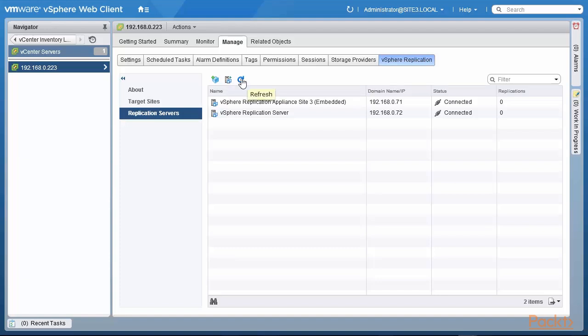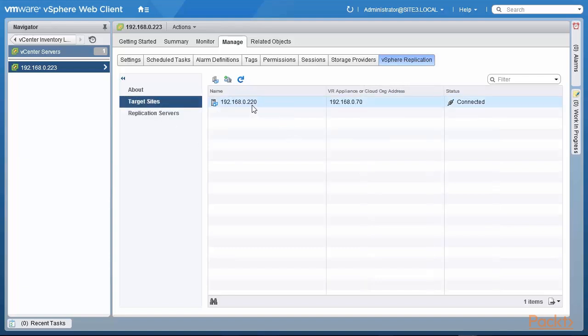So we have seen what the branch office looks like. The branch office knows that it is talking to a vCenter server at site 220 and is talking to a vSphere replication appliance running management services at address 70, and that it is actually connected. So let us now go over to headquarters. Let's go over to this vCenter server and explore this vSphere replication appliance address of 70.